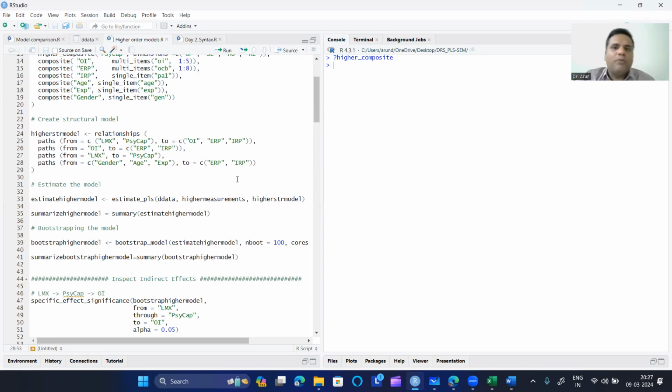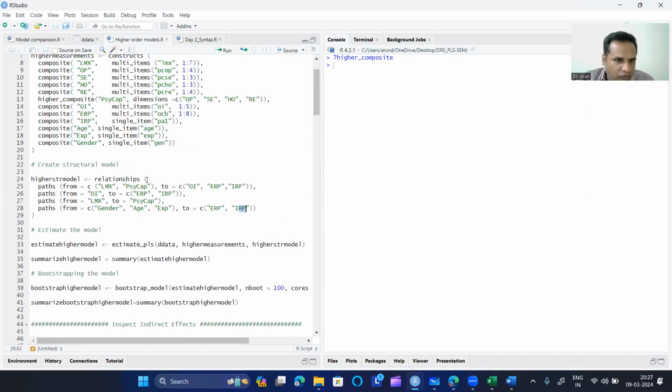ERP stands for extra role performance. Extra role performance is OCB. What is OCB? OCB is that part of your job which is not written in your job description. You go and do it for the betterment of the organization. That is ERP. And IRP is your in-role performance. By the way, IRP is measured using a single item. I have simply asked what was the performance rating that you got in your previous appraisal. So people will say average, below average, par, satisfactory. So it's measured using one item.